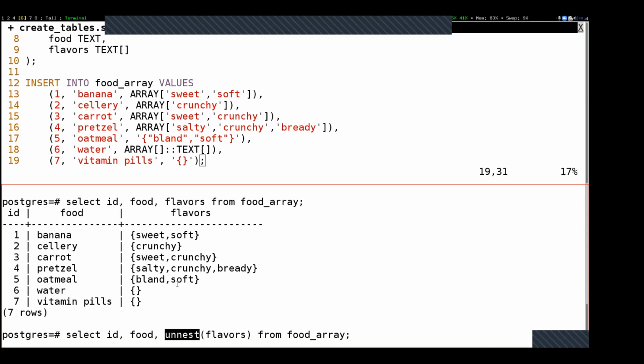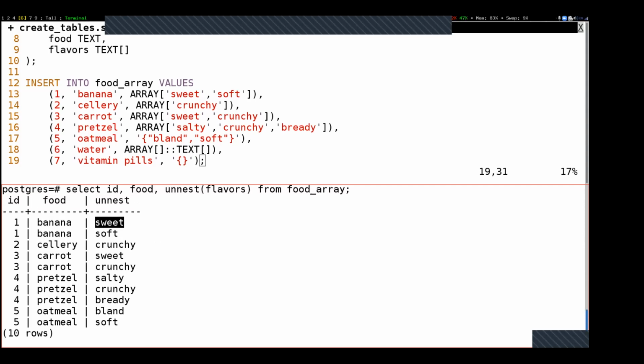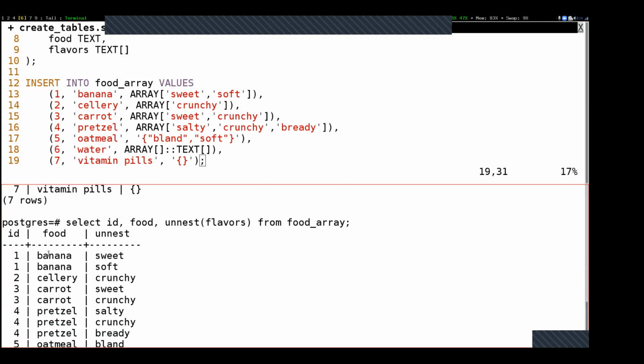So you run unnest on the array column, hit enter, and it turns that column into a non-array column. It turns it into just a traditional value. In this case, it's a text value because these are text arrays. What it does is duplicate whatever the row is, this banana row, once for each one of the values in the array. So here we get the two banana rows, with the sweet and the soft corresponding to the sweet and the soft up here.